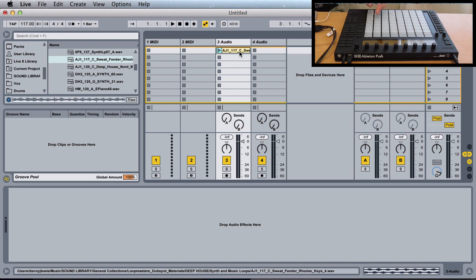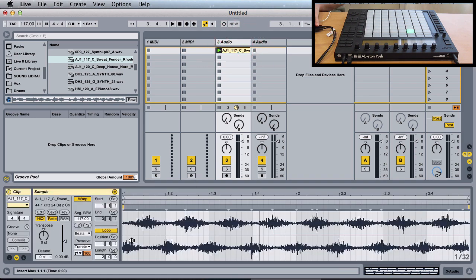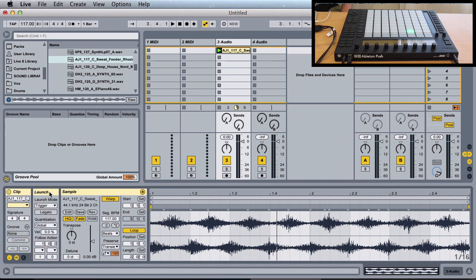and I'm going to switch my Push over to session, and I can trigger this now. Now what I want to do is just trigger it and play around with that for a bit. So just going to double click on this, and on the clip itself, I want to go to the L here, click it so I can see the launch settings.